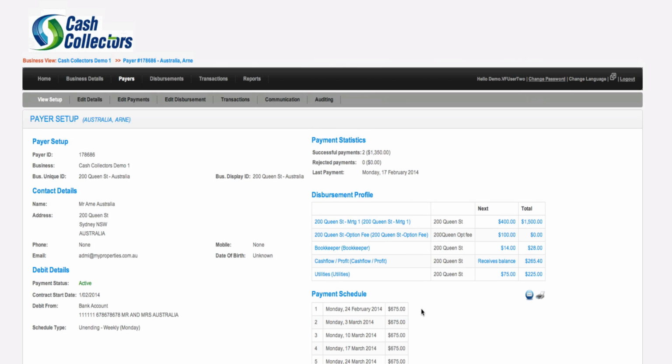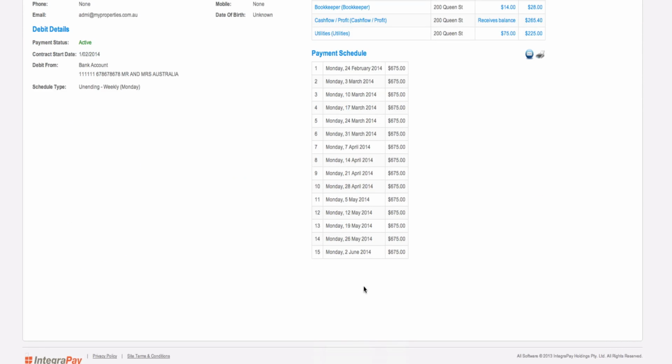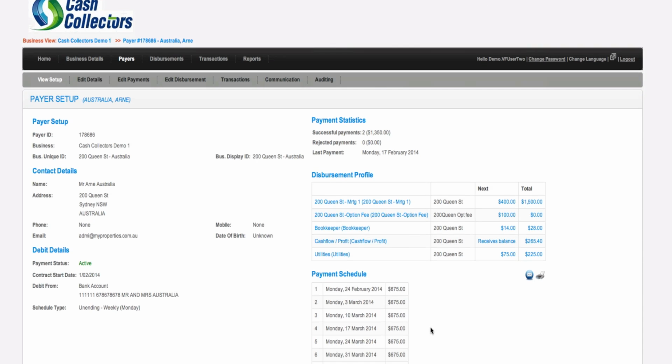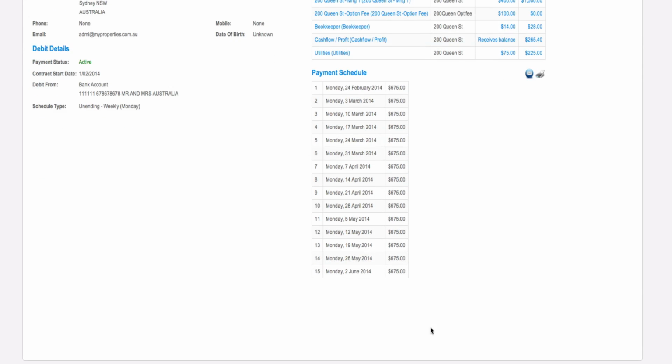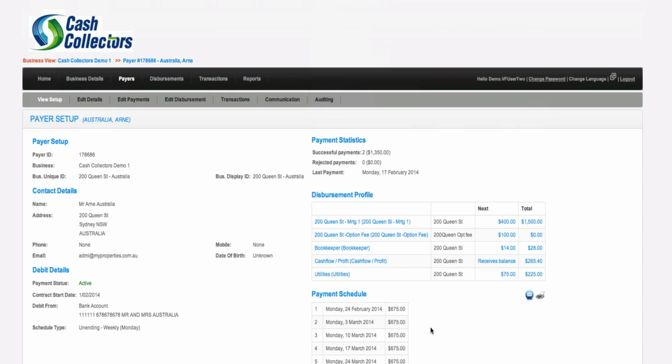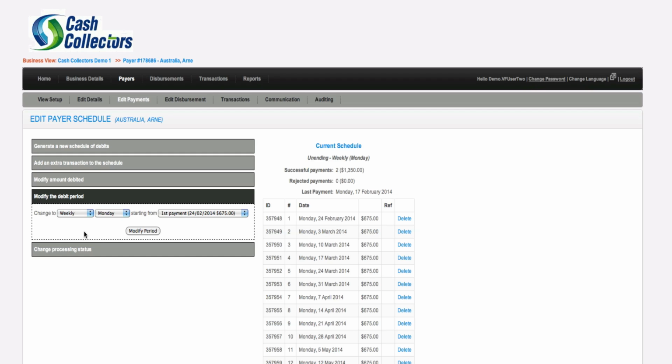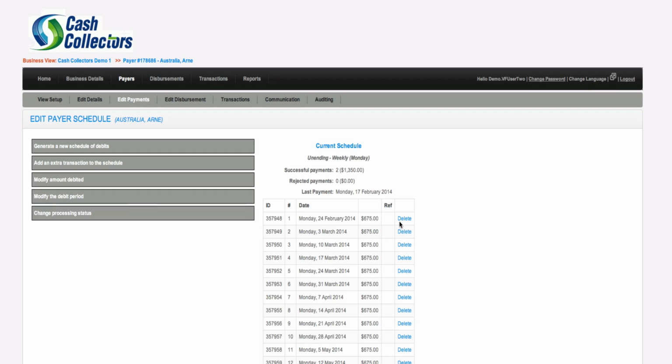That's where it will come up, and of course because this is a demo and it's not live, it won't come up because there's no default. But the default is if that payment on the 24th of February for $675 wasn't in his account because it wasn't cleared funds, or he was late putting it in and he didn't notify you. If he notifies you in time, you can adjust it by going into the payer, going into edit payments, going to modify debit period. I want to change a payment, for instance. I might want to add an extra transaction, or modify the debit period. So for instance, he's not going to make the 24th of February. I could, for example, delete that.